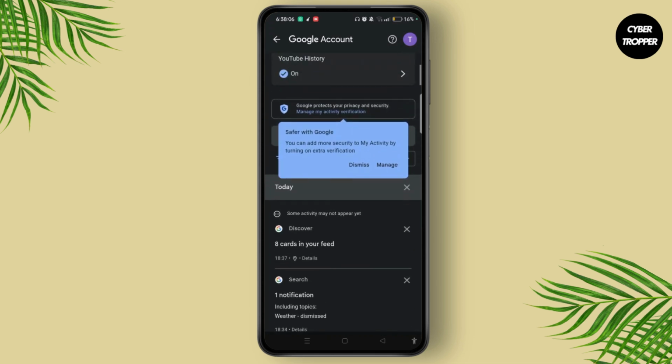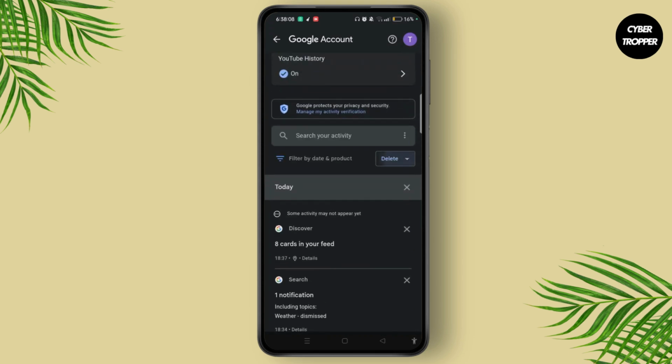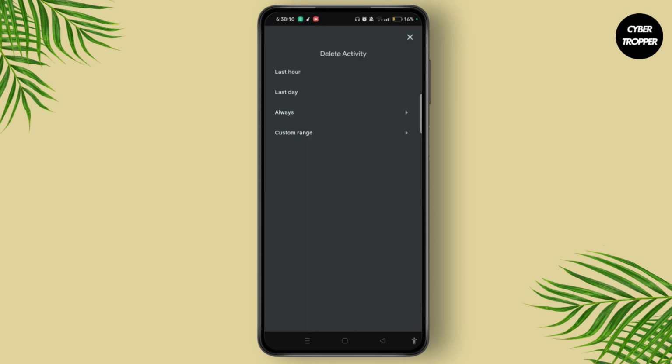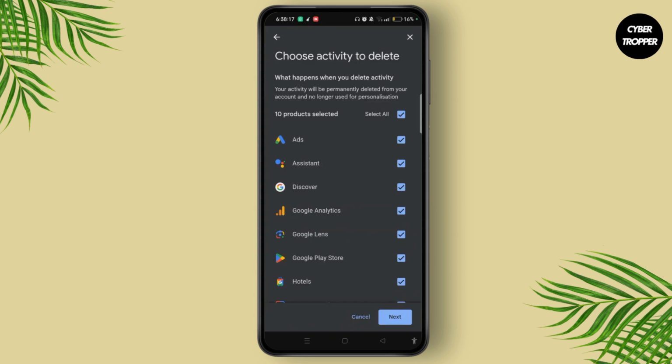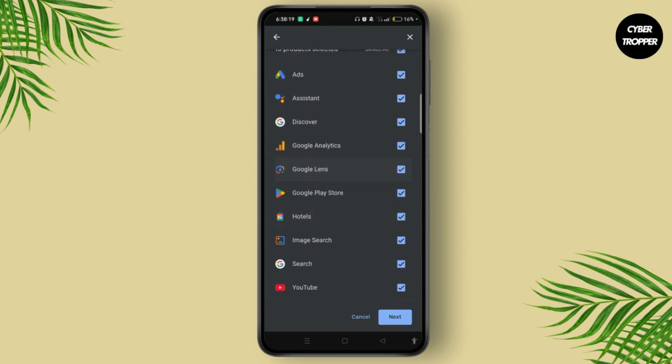If you wish to manage, you can tap on delete button at top right and delete of all the time. You can choose the custom range also. So tap on always. And here you can choose different applications and then tap the next button at bottom right and your recent activity on Android phone will be deleted.